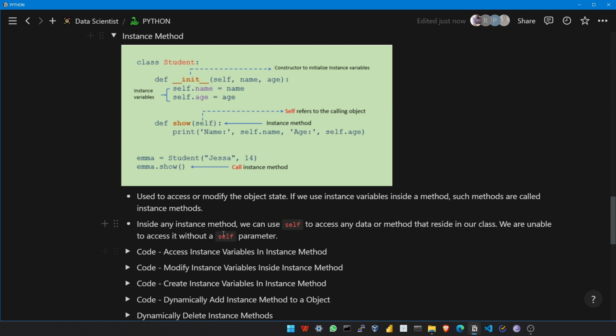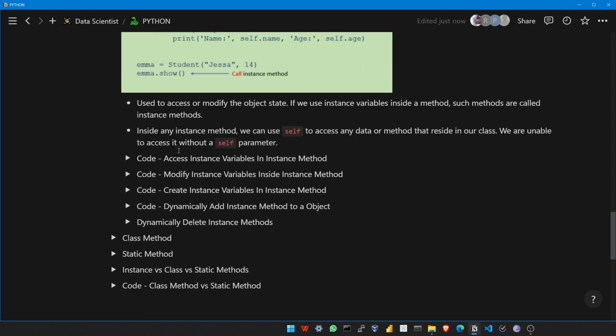So inside any instance method we can use self to access any data or method that resides in our class. We are unable to access it without a self parameter, so we need this self parameter to access all the instance variables and instance methods. Now let's see the coding part where we can see how we can access instance variables in an instance method.